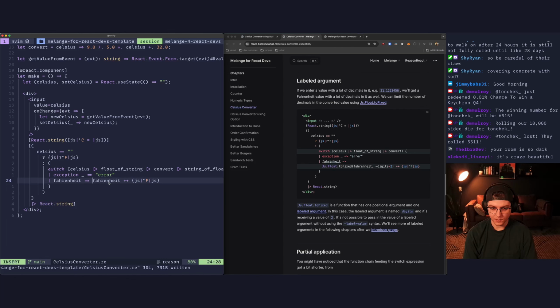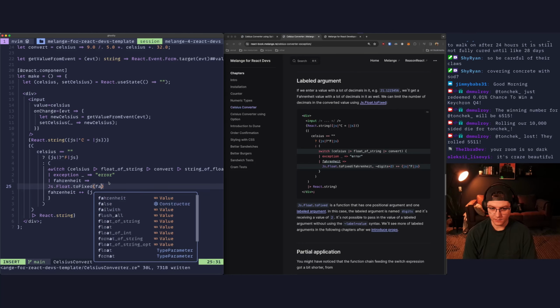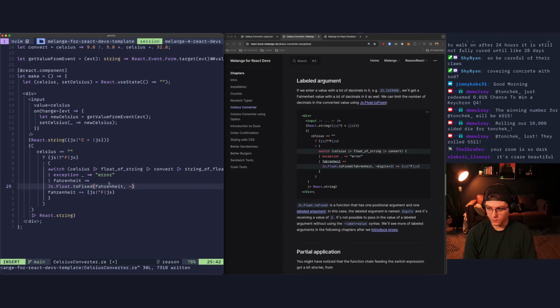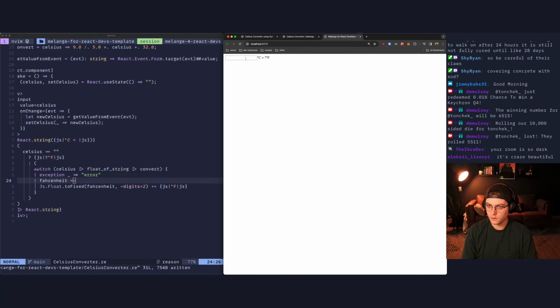Let's go ahead and bump this down, and this will become js.float.toFixed, and we'll pass in Fahrenheit. And we'll give it a labeled argument, digits equals 2. Up here, we removed the last part where we convert to a string, so let's remove that. And we'll cut that out, and that should fix our type error, and there we go. And let's go check our code over here. Yeah, now we're forced to only have precision of 2, or 2 decimal places.